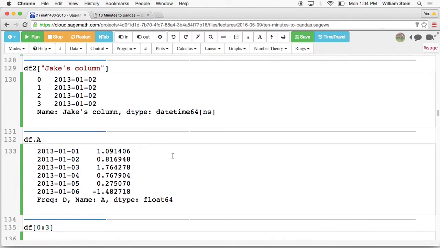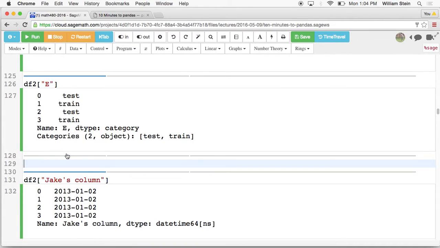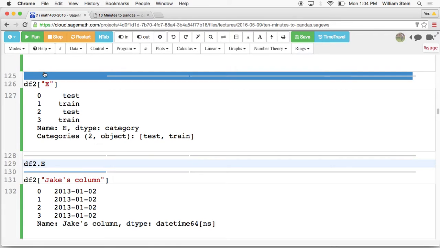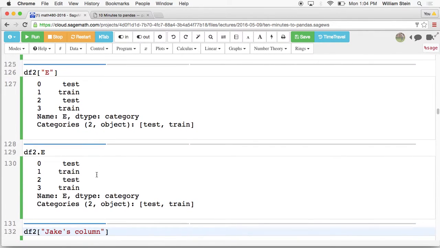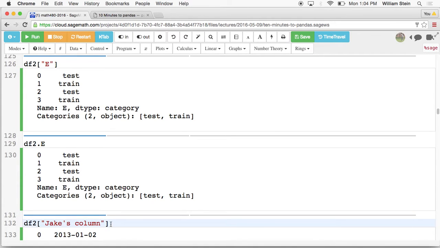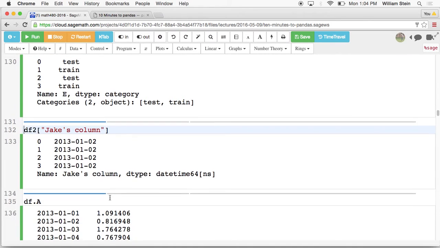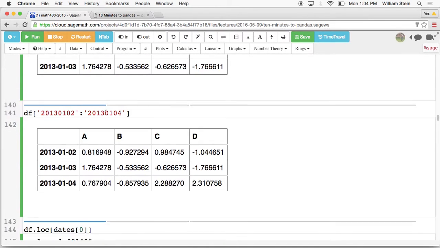All right. And they have a shorthand. You can also use dot to index. So instead of df2, it's kind of a lot of work to write that out. You can also do this. See? It would be hard to do dot Jake's column because obviously it's not a valid identifier. I already showed you the slicing.